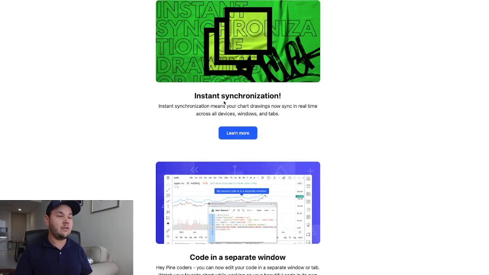Instant synchronization. That means that you're able to sync your chart between your tablet, your Windows laptop, your Mac laptop at the same time. We'll check that out pretty soon.